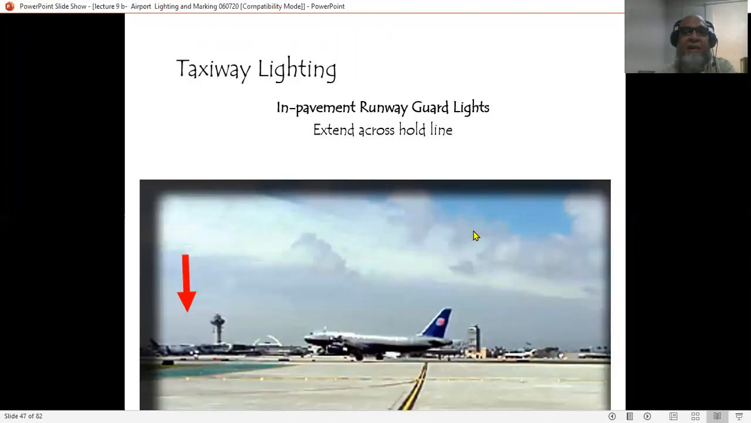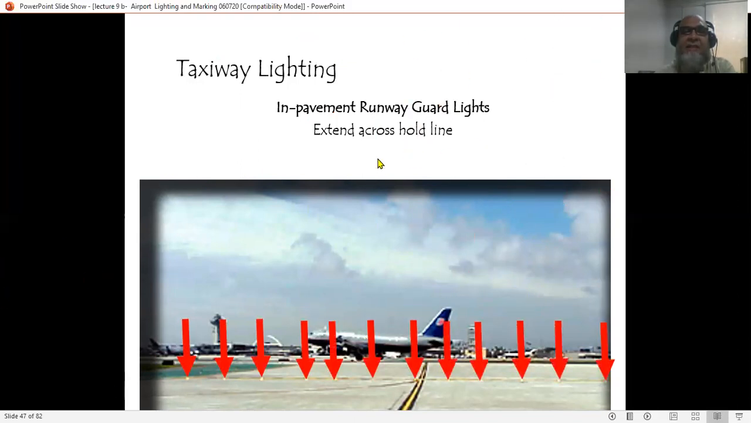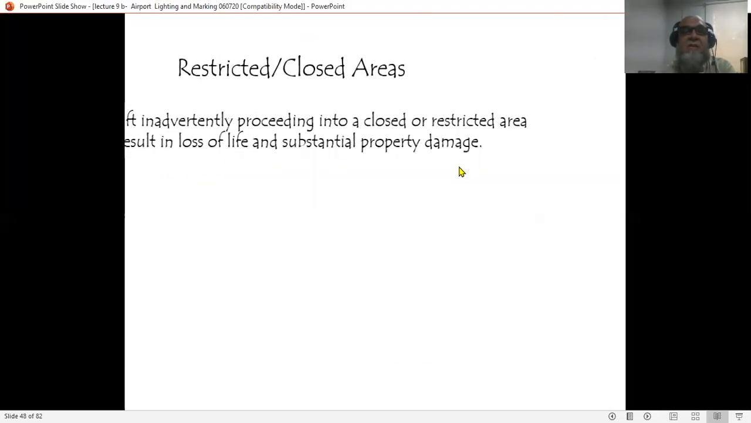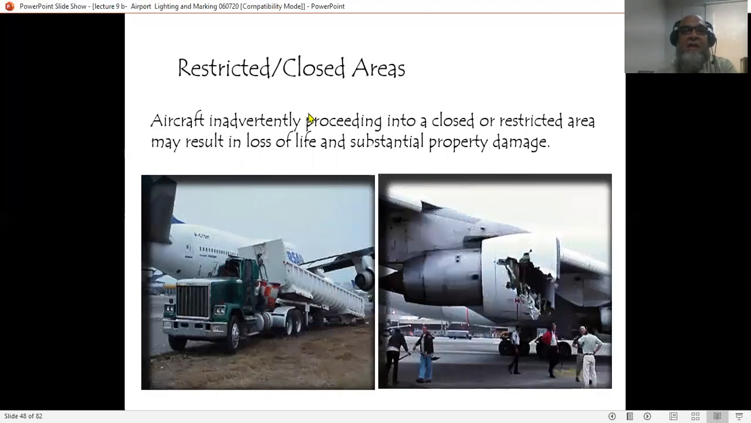Now the taxiway lighting in pavement extends across the whole line. Aircraft proceeding into the restricted area may result in loss of life and substantial property damage.